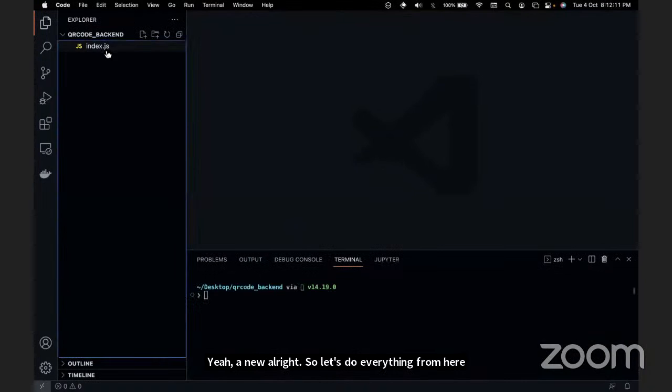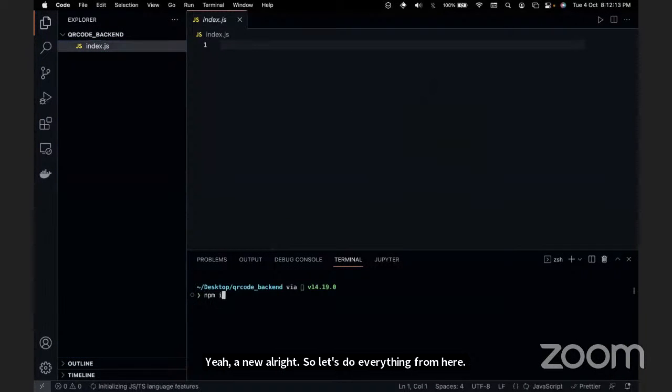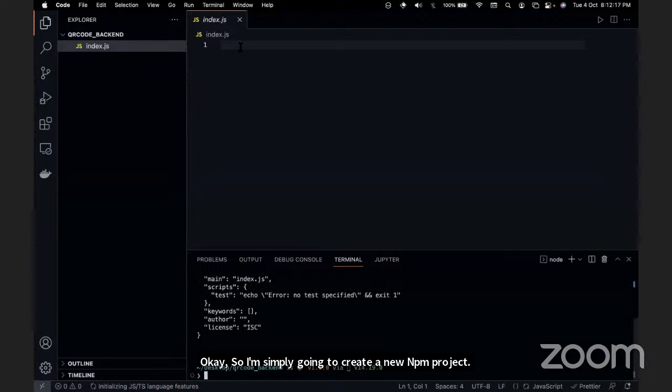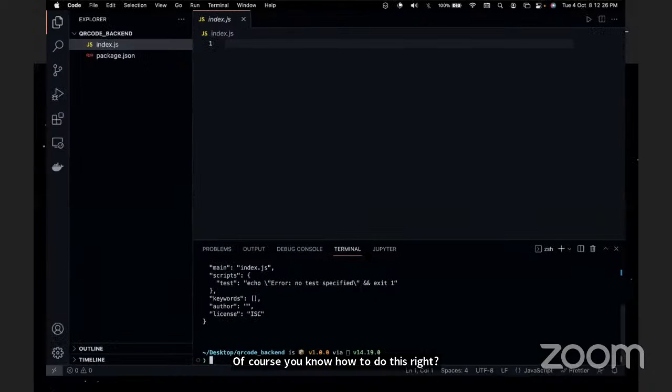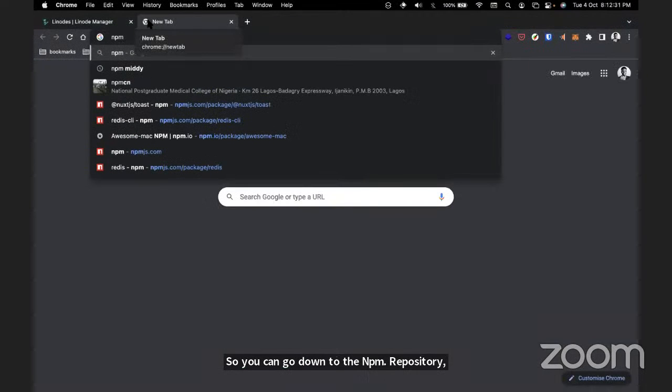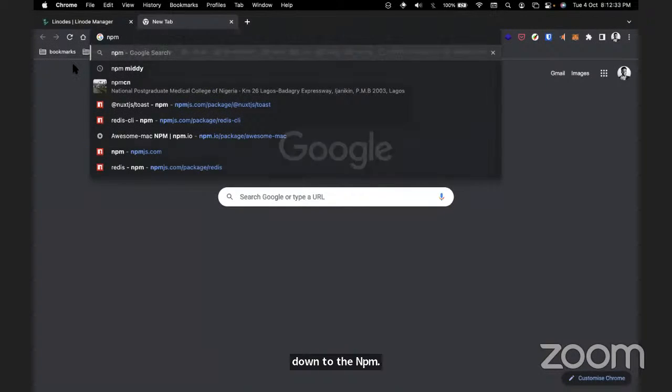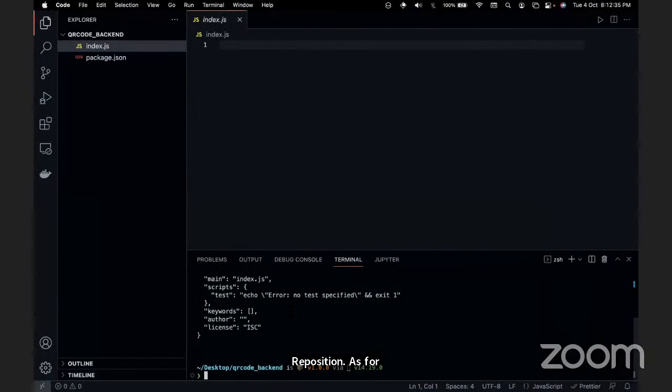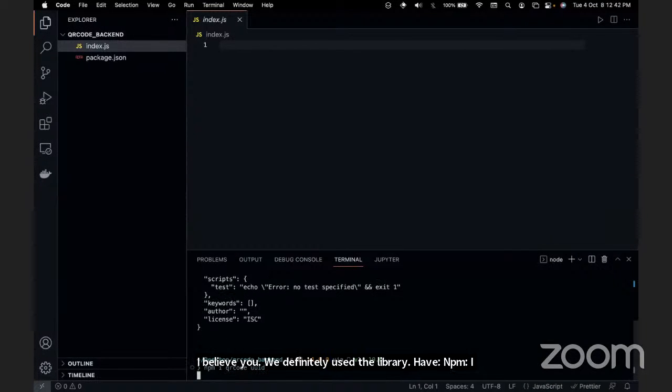Okay, so I'm simply going to create a new npm project, right? So npm init -y, just to initialize that project. And next, I'm simply going to install qrcode from npm. Of course, you know how to do this, right? You can go to the npm repository and search for qrcode. Some of you did that assignment that I gave you, so I believe you definitely used the library. So we have npm i qrcode, and maybe we can also install uuid.